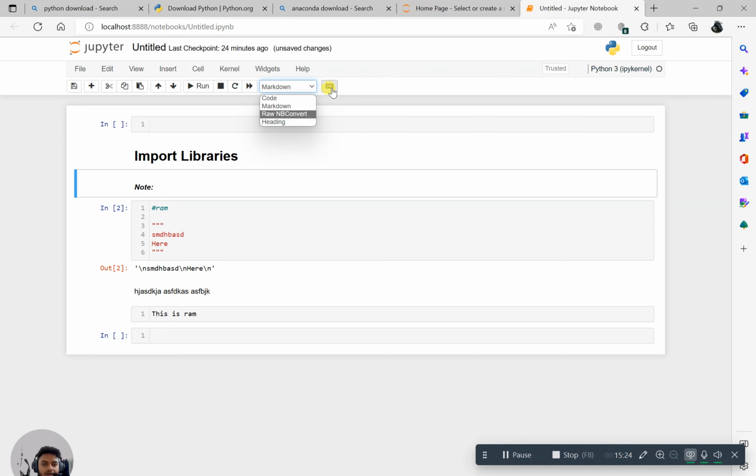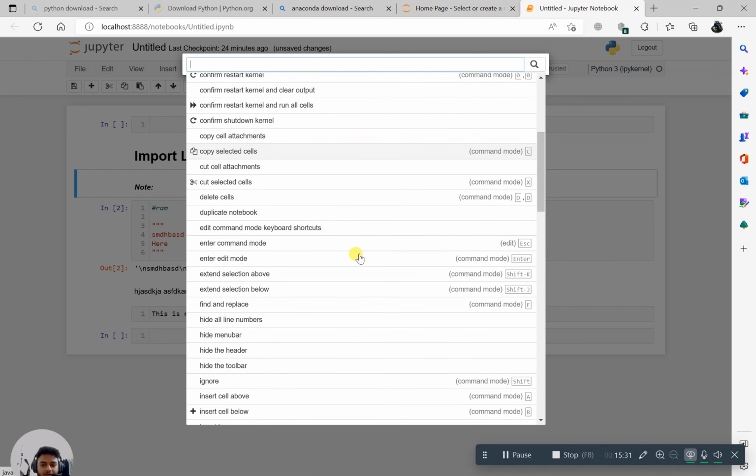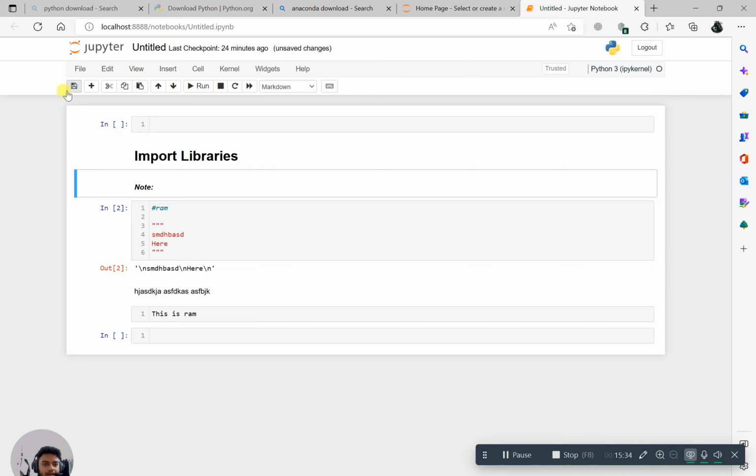Okay, now this is keyboard. If you want keyboard shortcuts, the palette, everything you will see here. And then this is the save button, this is add new cell, this is cut, this is copy paste. Now if you want to move up or down, you can do it with this. And then run is self-explanatory, interrupt, restart, and then next. So yeah, that's all we have in the Jupyter Notebook console. Now from the next tutorial we will be starting Python basics. Yeah, thank you so much, bye bye.